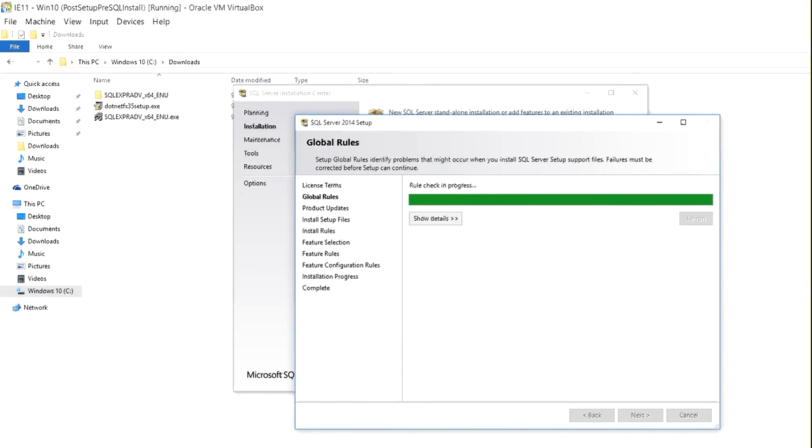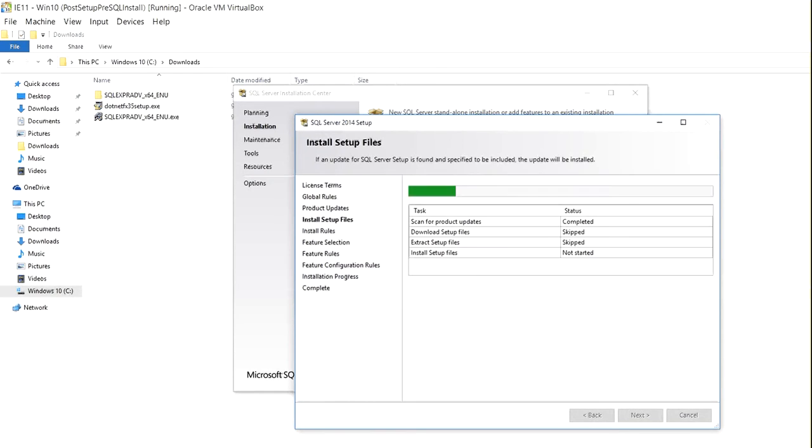Rule check in progress again. Everything should clear. And now it's working through the steps here. See, install setup files. That's where we are. Got the following remaining.